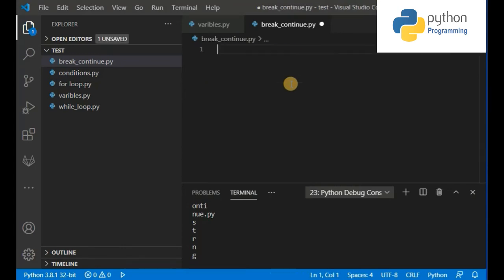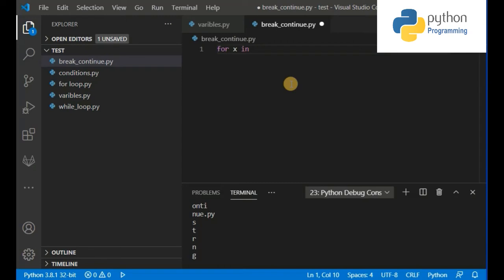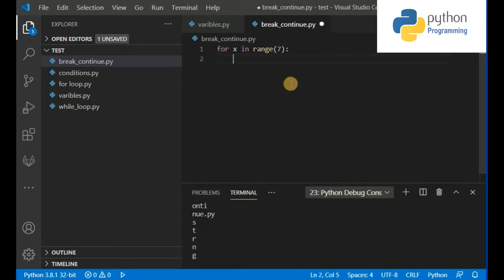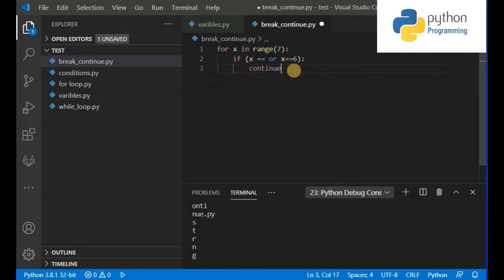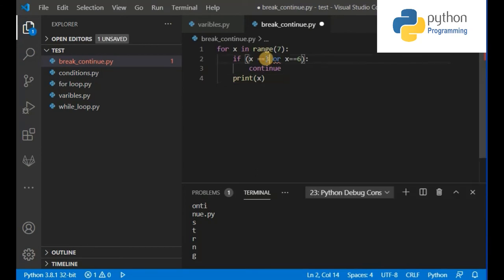Let's try more examples. For x in range up to 7, if x equals 3 or x equals 6, then continue. Then you can simply print the value of x. Just have a look over here.